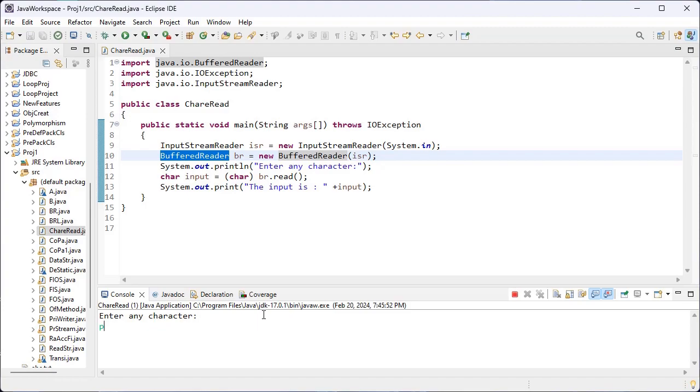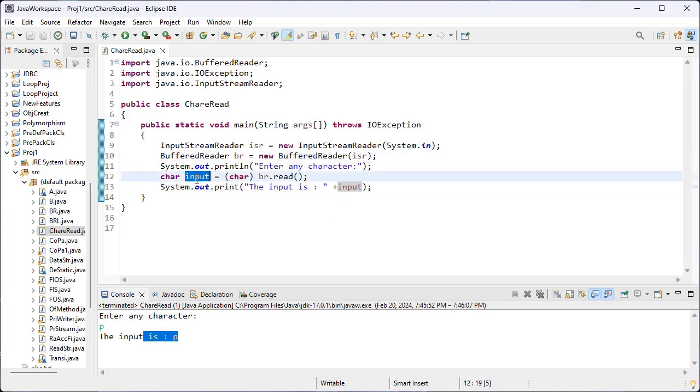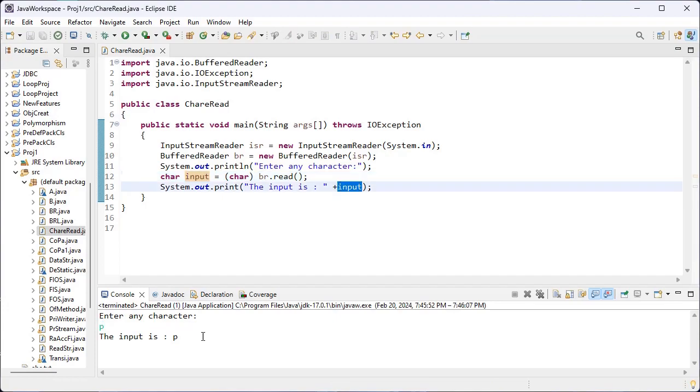Okay, now I press the enter key. I got the output. The input is P. This is my output statement. Inside the input variable, the given input is stored. That's why we got this output.